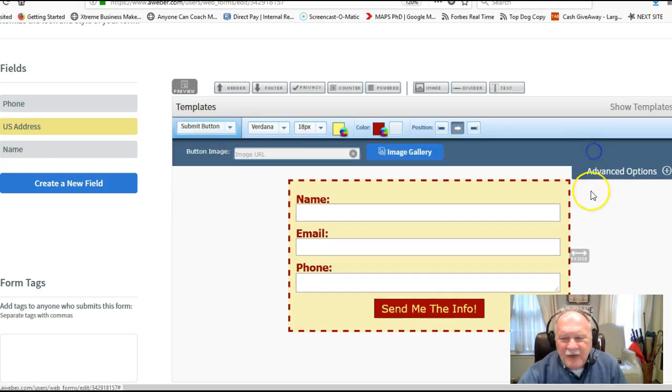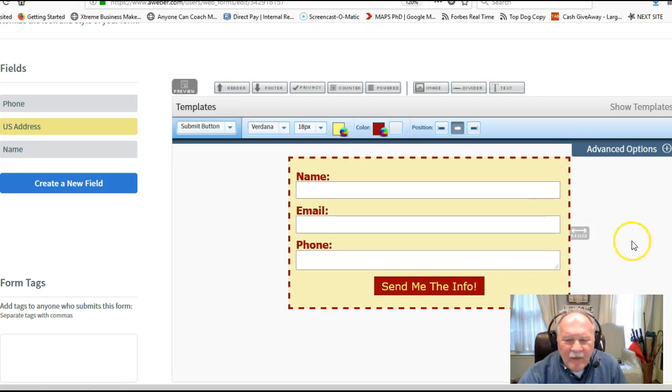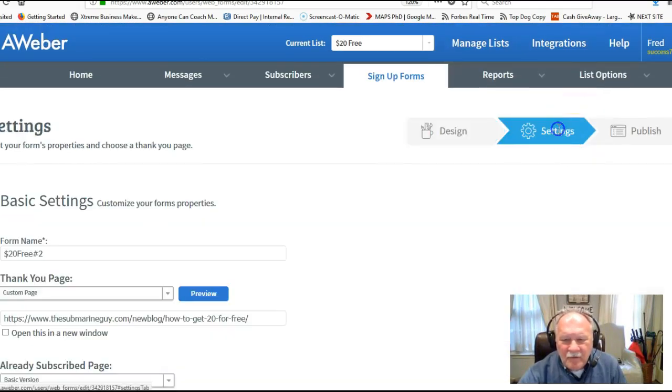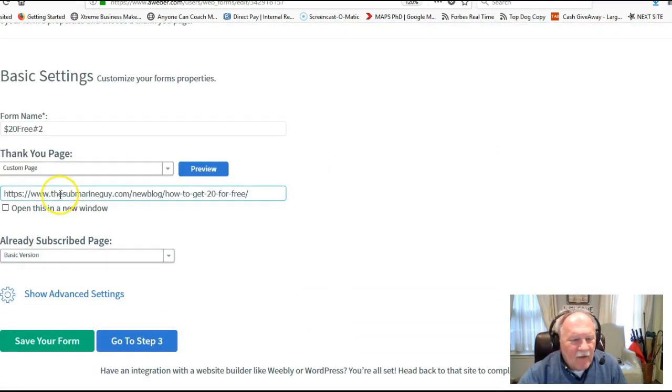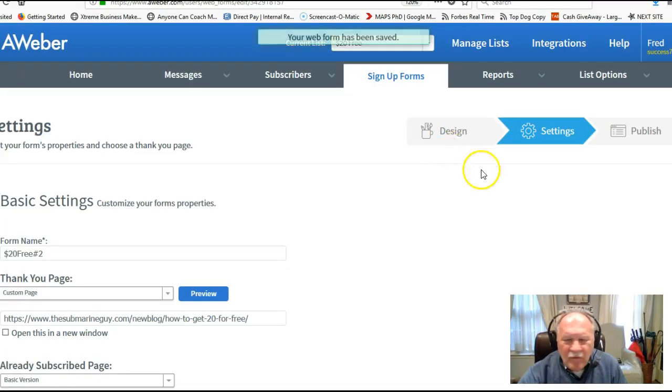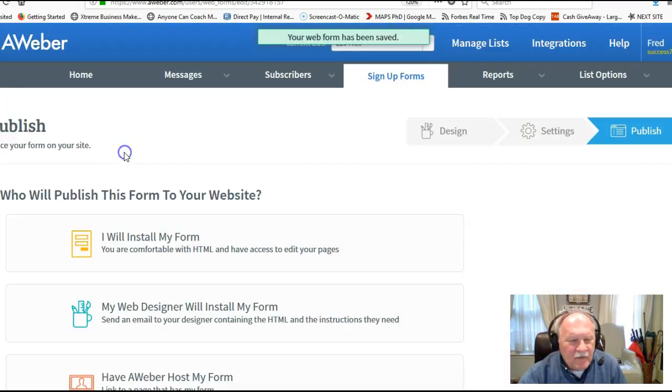There's some advanced options. You could put a picture above this or different thing, a background, things like that. We're not going to worry about that. So we've got our form created. So let's go up here to settings. I've already got a thank you page put in here. Save the form, and then go to step 3.